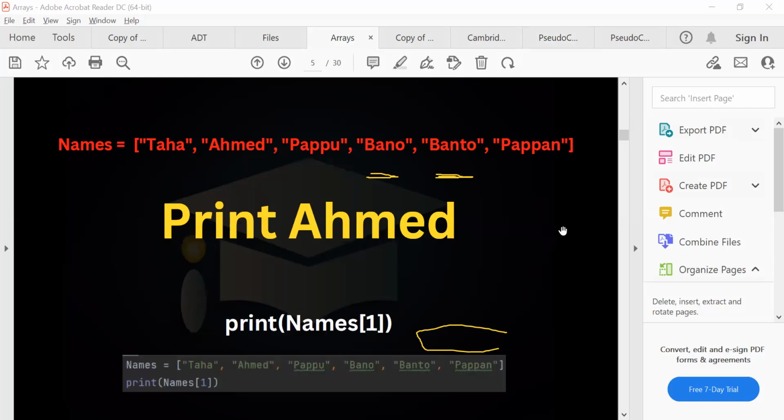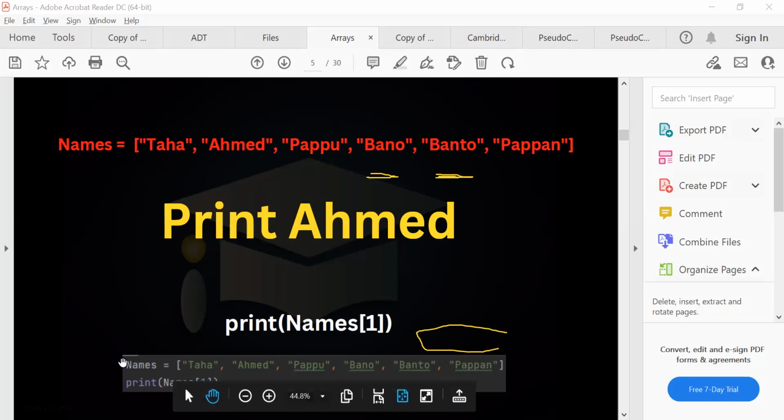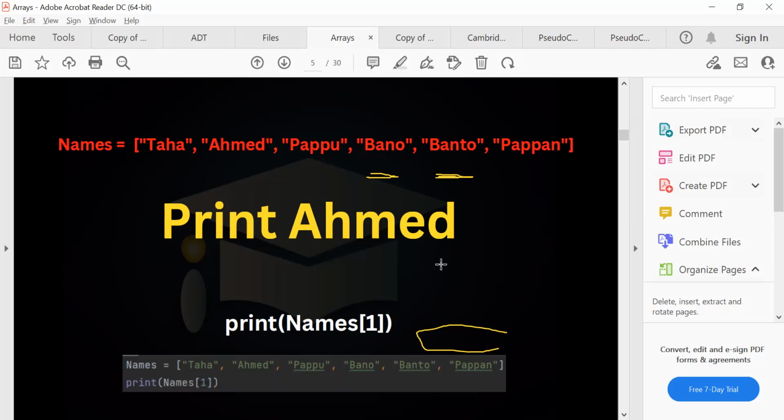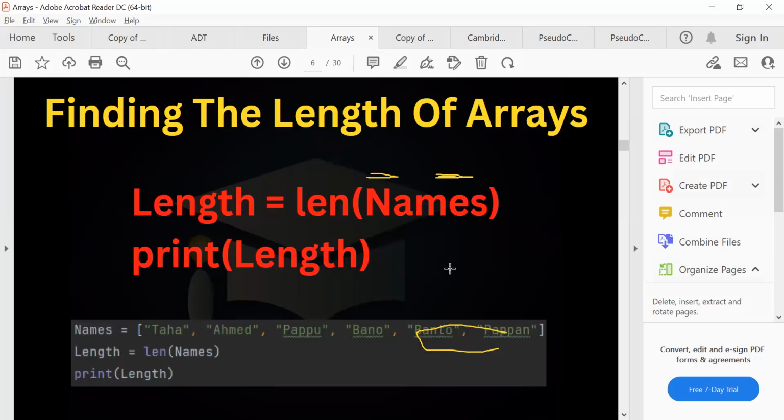We remove, we continue. Okay. So now, if we want to print, can you see here? We want to print what is in position number 1. What do you think he will print? Ahmed. Yes. Okay.